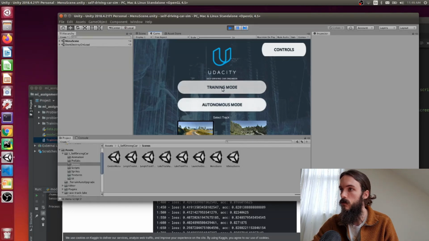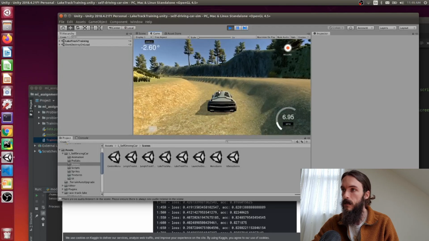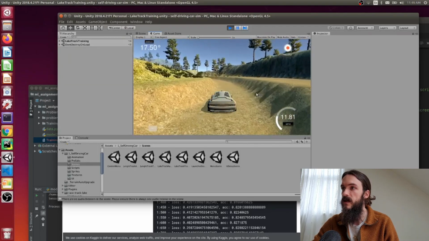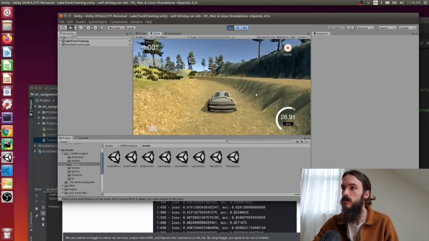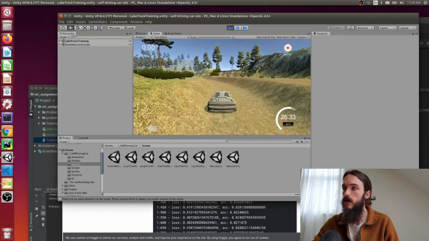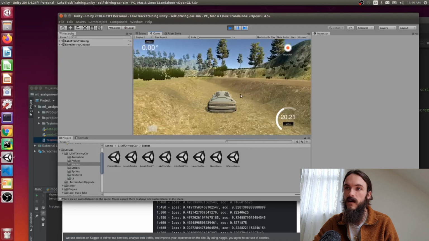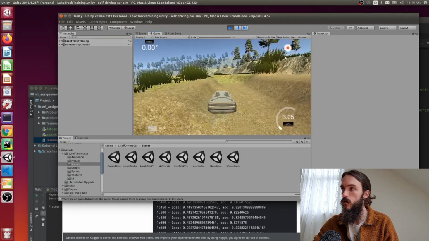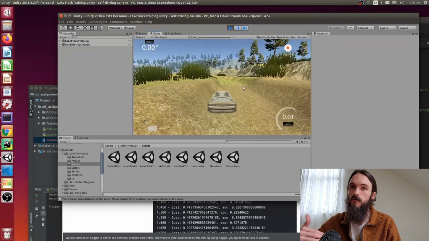So now let's go back to the training mode. And from here, I could press record, and it's going to start capturing the data. The way that it does it is not live. It's not streaming the data to the files. Once you're done, you press record again, then it replays everything, and it takes the data and puts it to the file.